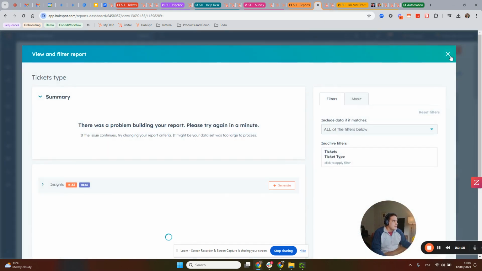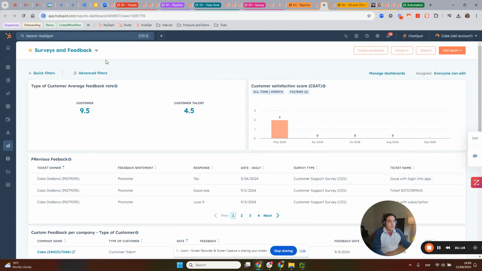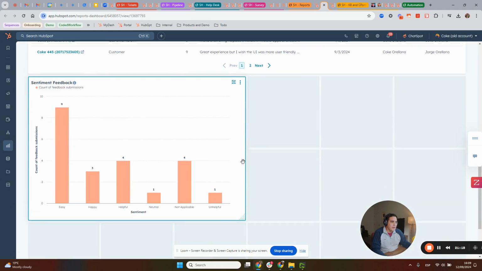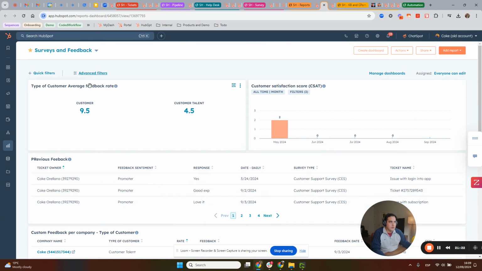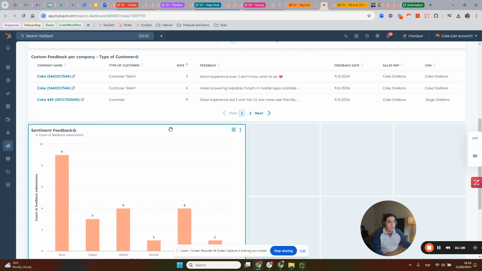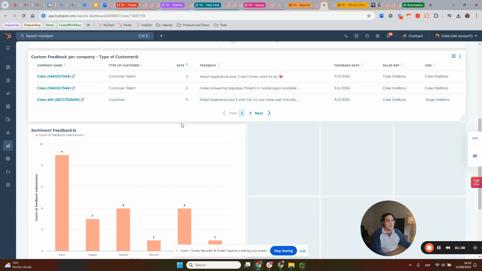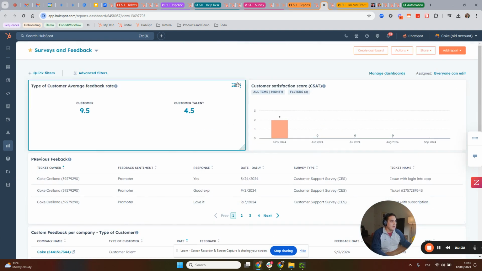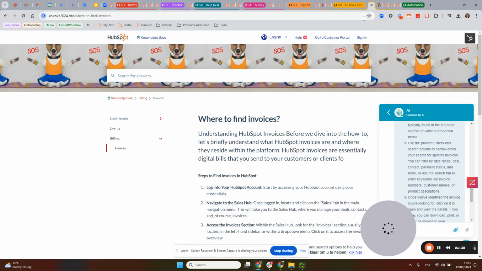Let's see. Now, you can create other reports for surveys and feedback. So like I mentioned earlier, if you have your knowledge base in HubSpot, and if you have your surveys in HubSpot, you can use these as well. And you can create different reports for each one of the functionalities used in HubSpot, or for each one of the pipelines, ticket types, anything that lives in HubSpot, you can report on.